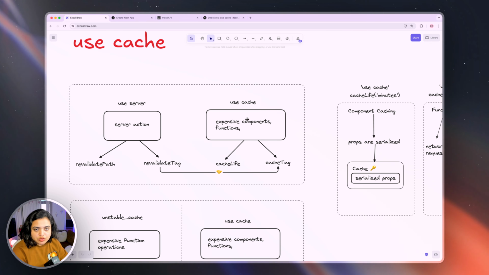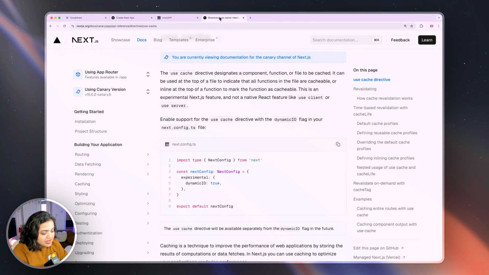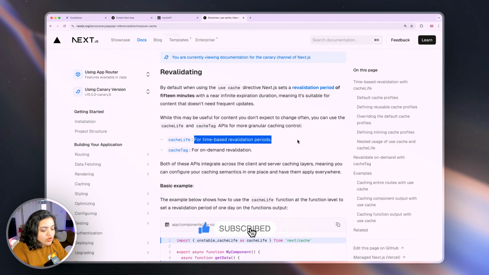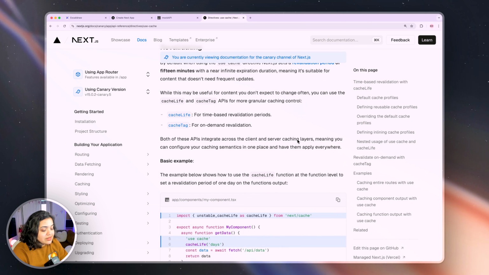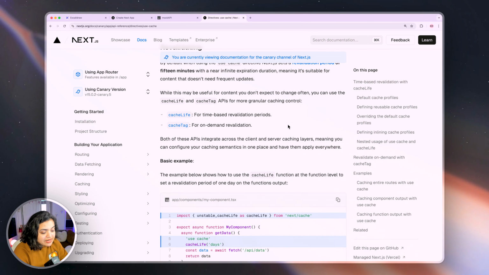Similarly, use cache also works the same way. Use cache has two functions called cacheLife and cacheTag. cacheLife, if we go back to the documentation here, is used for time-based revalidation. So we can say how long we want the specific cache to be active and after how long we want it to purge and revalidate. And the other one is cacheTag, which is on-demand revalidation.